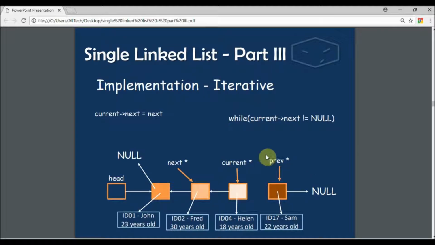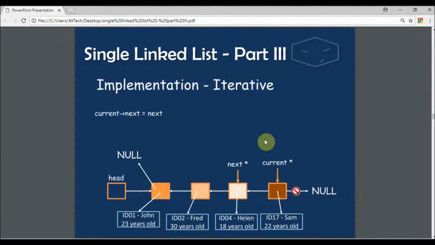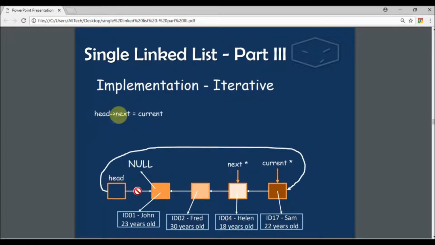We need this previous here because if we did not have this previous, we would lose the connection with this structure. Next, the next is updated and the current is updated too, but since current next is null, this while loop will break. Then what follows is we must say that the current next is equal to the next, so this will not point to null, and we must update the head next. We say head next is equal to current.